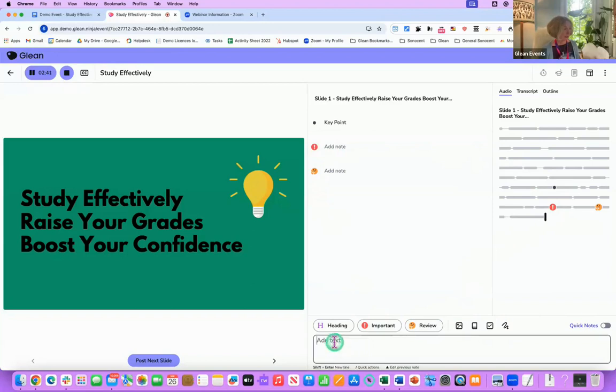So maybe at this point, the speaker's talking about raising grades. I'm just going to type that in, add that as a review label and send that in. And there it is.